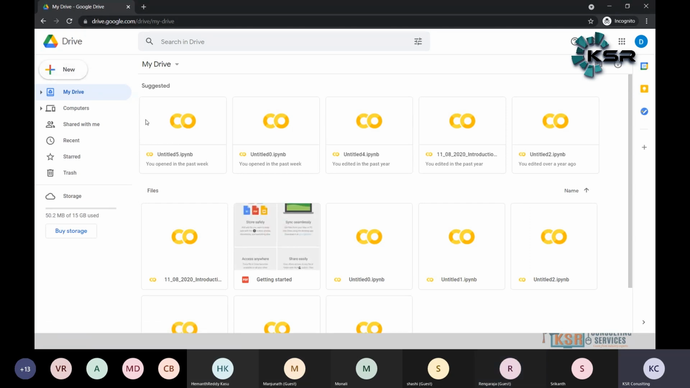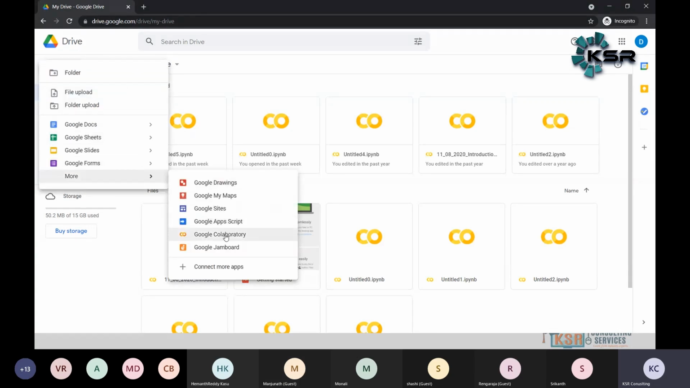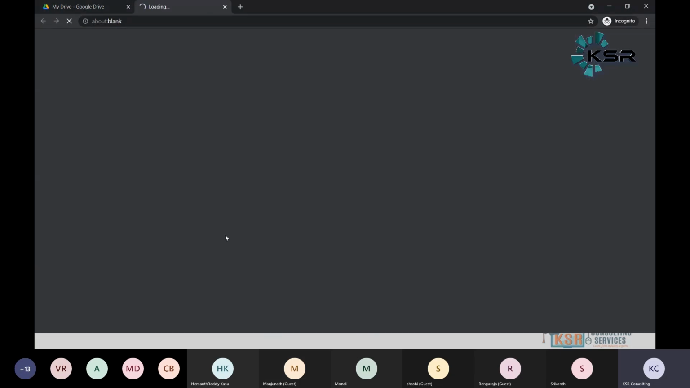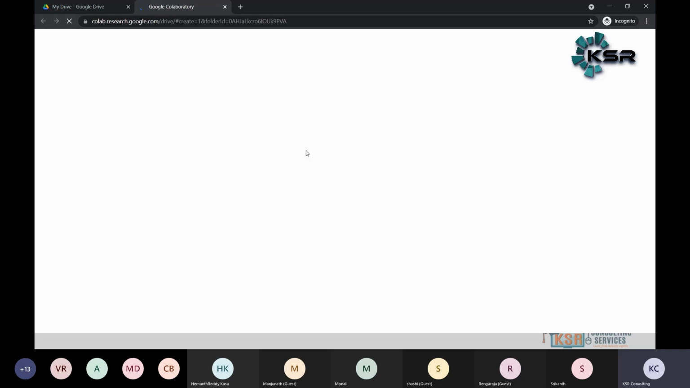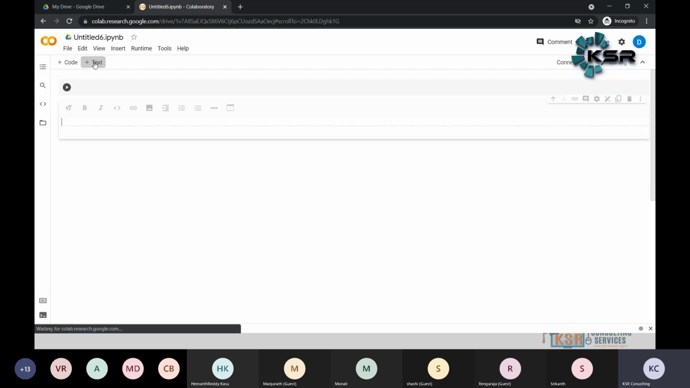So go to, for example, Untitled 0, then go to Google Colaboratory. See here, we are just opening Google Colaboratory. In this case, here also I can write the text. Can you see the code? You want the text format.